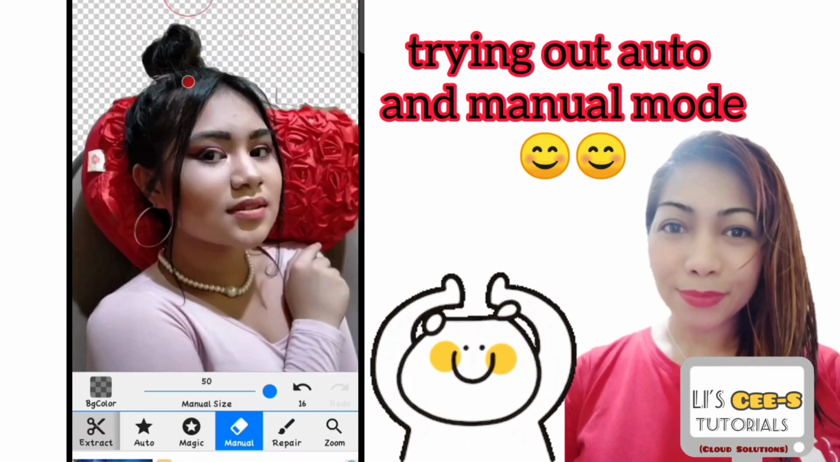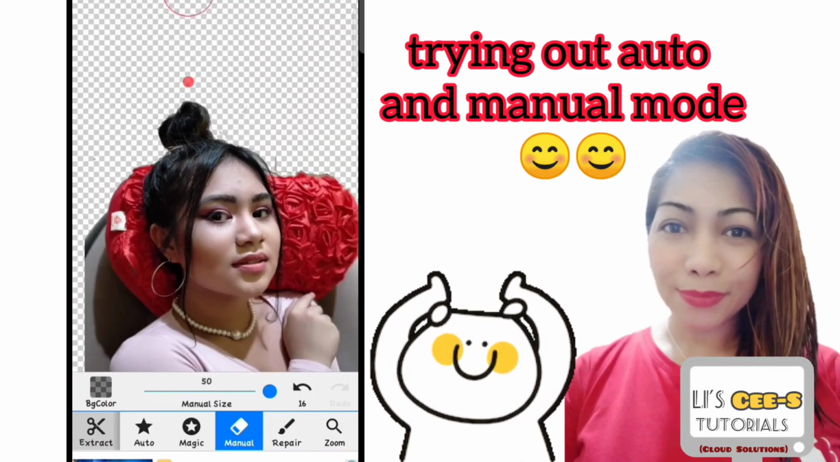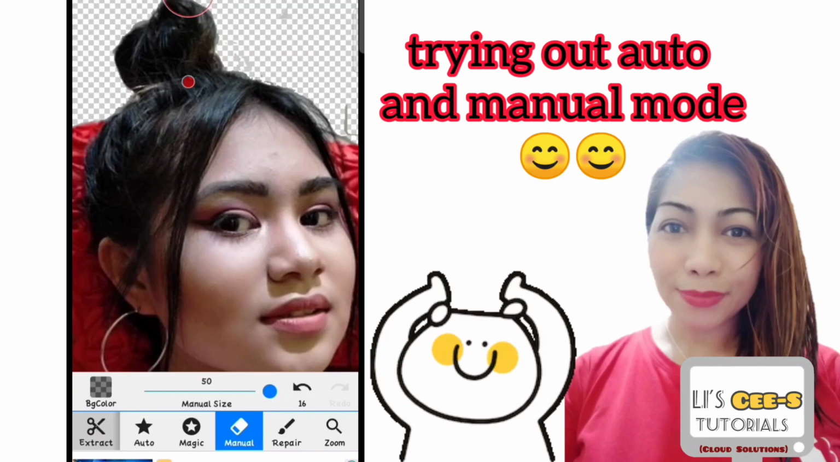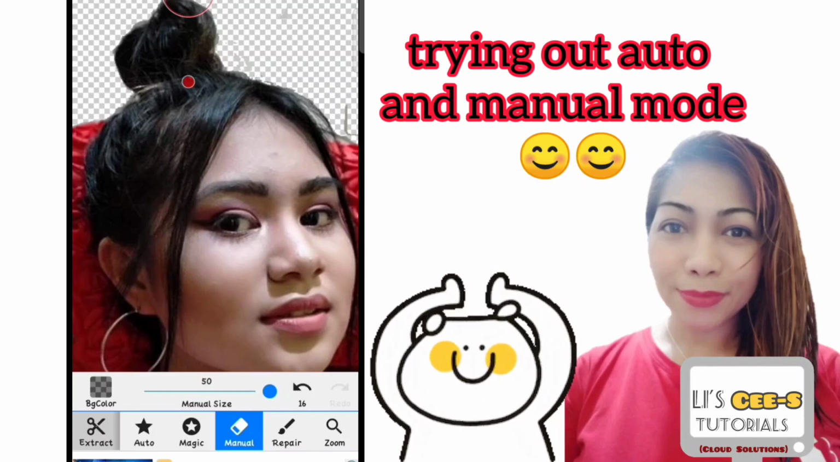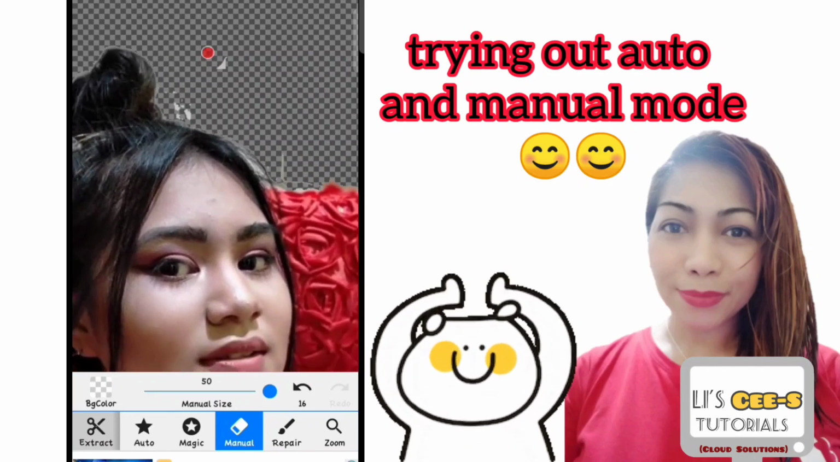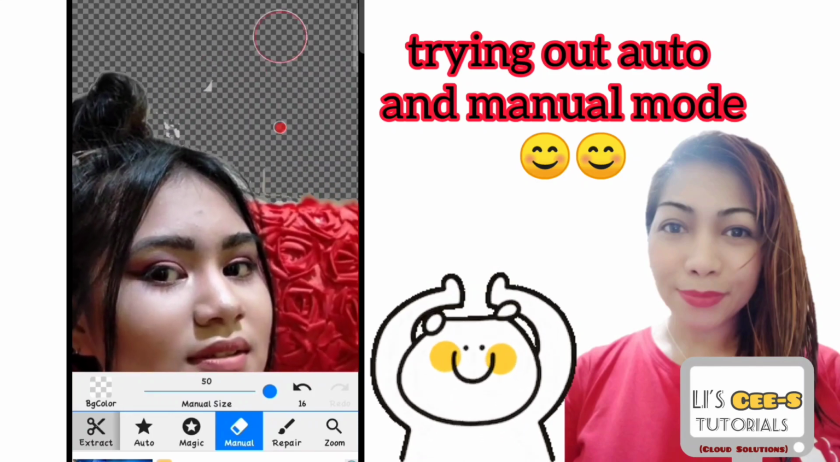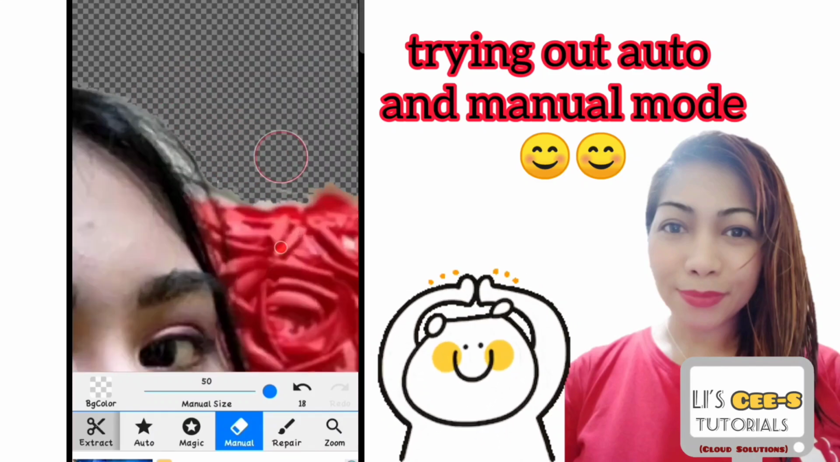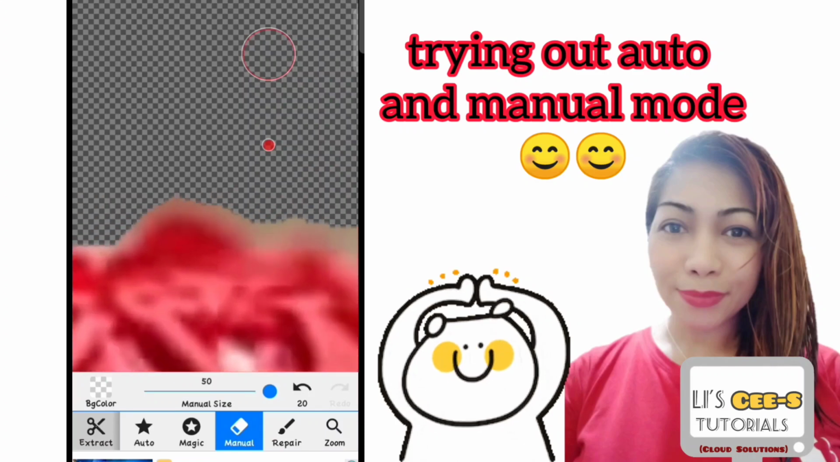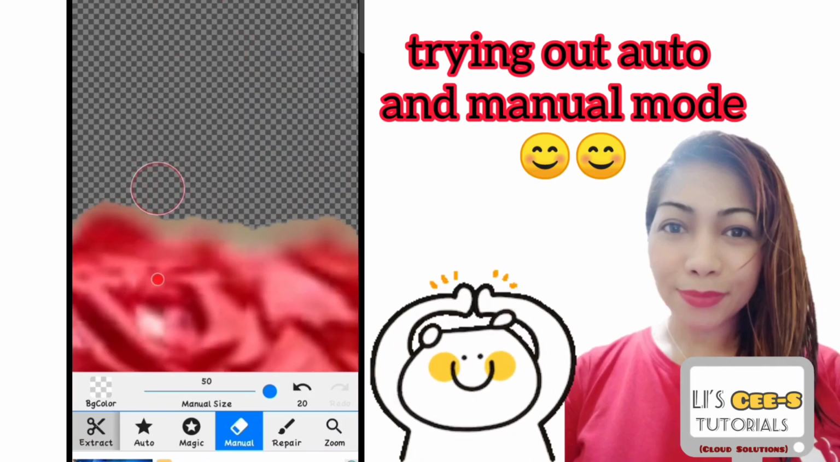So let me zoom my photo in order for me to see what else needs to be removed. You can zoom it by just pinching your screen. And now I change the background color so it will be easier for me to see what else needs to be removed on the background. Alright, so there. I really enjoy using this application, guys, because it's so cool and really easy to use.